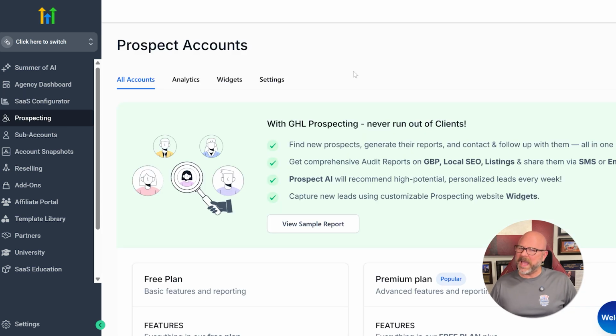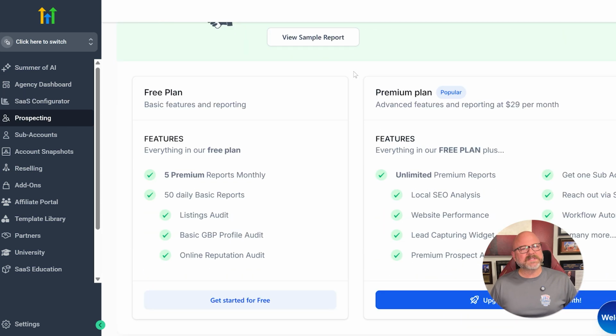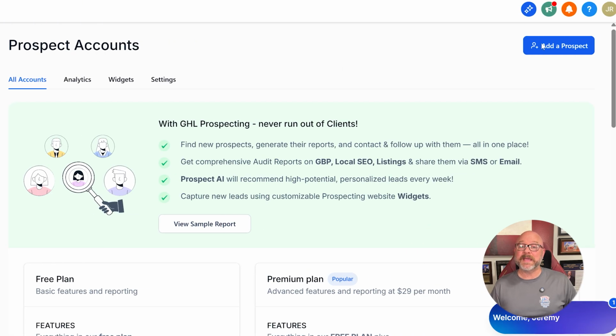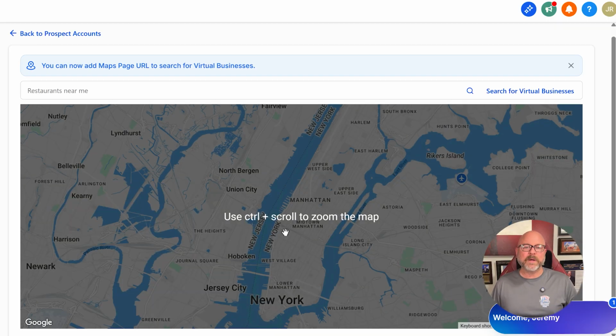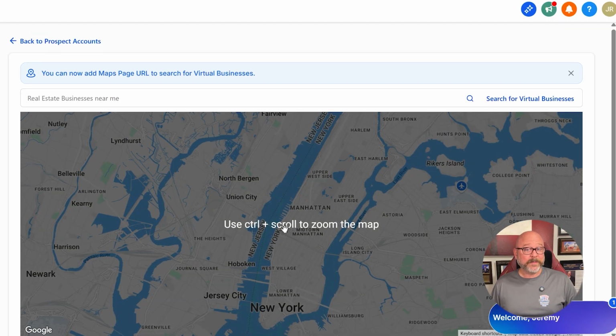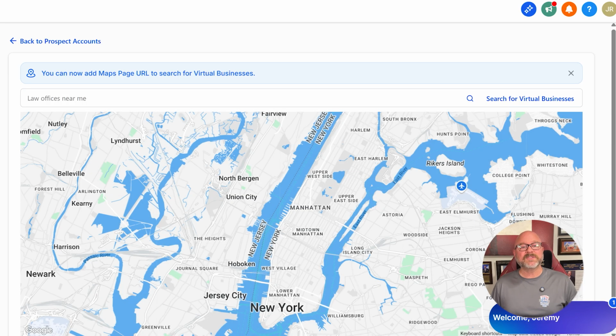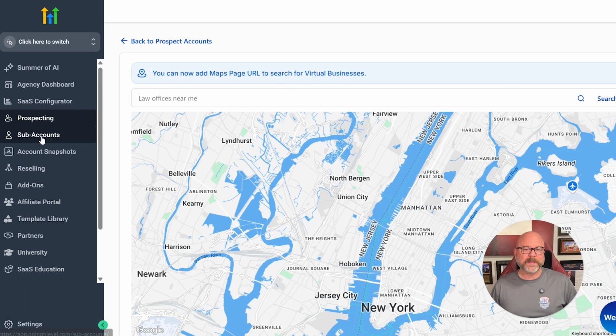GoHighLevel also provides powerful prospecting tools. These are essential for any business looking to expand its client base. Now, if you want to add a prospect, simply click on the plus Add a Prospect button at the top right side of the Prospect Accounts page. With prospecting, you can identify potential leads, you can reach out to them, and start building relationships that could turn into profitable partnerships. It's really all about helping your business grow and finding and nurturing new opportunities.